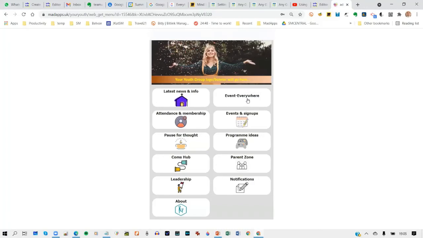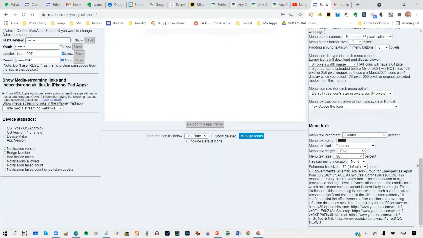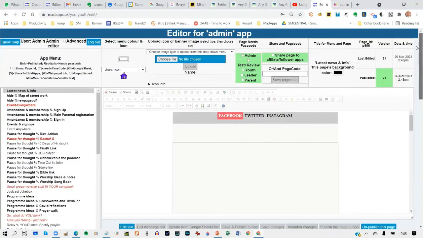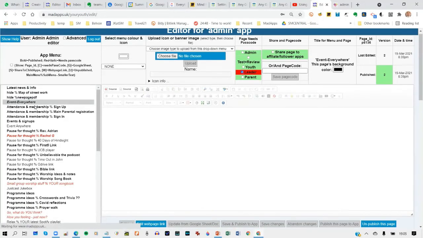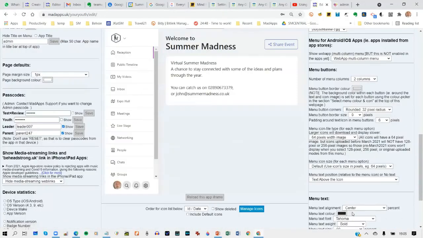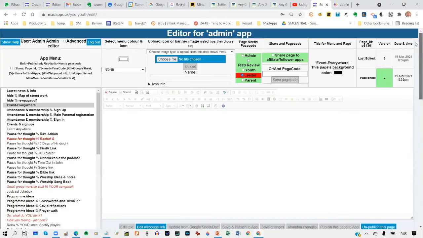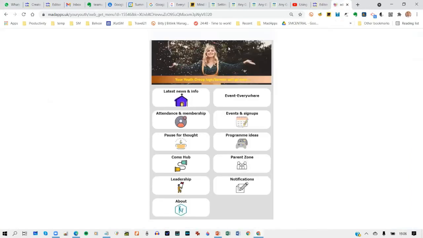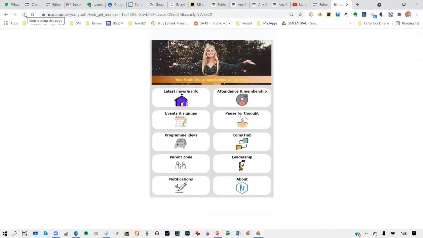Event everywhere. Where did I get that from? Did you notice that, Stephen? Let's see, is Stephen unmuted? Event everywhere. I've suddenly got an extra page. Oh, well, I'll unpublish that. I've just taken it off.